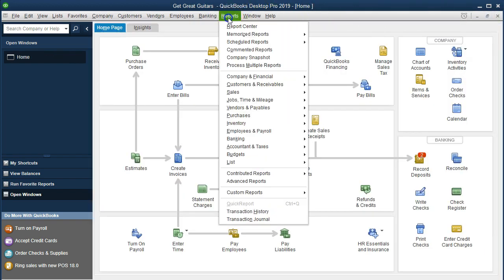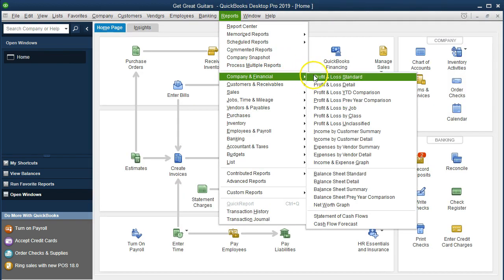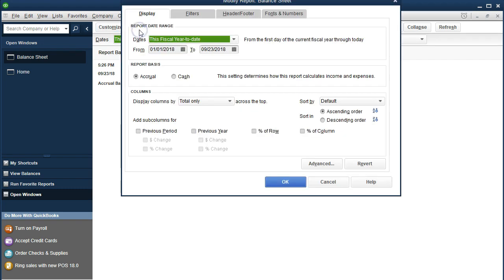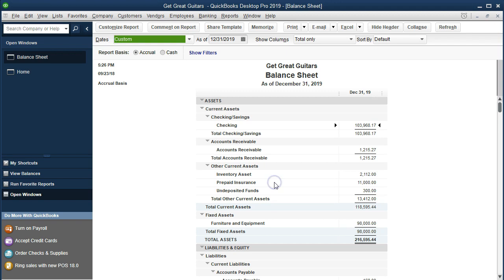We're going to go to the reports now, reports, company and financial. We're going to go down to the balance sheet. And we'll make the dates, I'll customize the dates up top. So customize report, dates 01/01/19, 12/31/19. And we will go ahead and say OK.